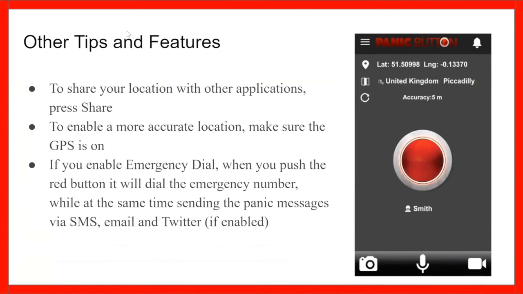Other tips and features. To share your location with other applications, you can press share. To enable a more accurate location, make sure the GPS is on your device. If you enable emergency dial, when you push the red button, it will dial the emergency number while at the same time sending the panic messages via SMS, email, and Twitter if you choose to enable it.